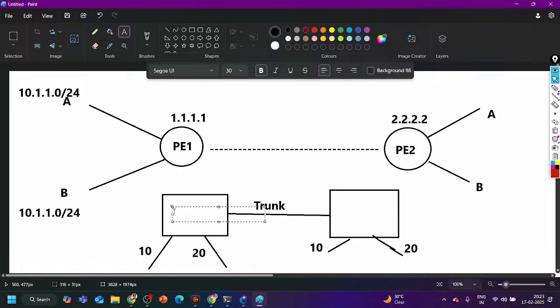So if switch 1 is receiving traffic on a VLAN 10 interface, on this interface which is a member of VLAN 10, then it will add a VLAN 10 tag on the trunk link. And when switch 2 receives traffic on the trunk link, first it is going to check the tag value. If the tag value is 10, that means this traffic belongs to VLAN 10. If the tag value is 20, that means this traffic belongs to VLAN 20. Right? Similar things are required over here between P1 and P2.